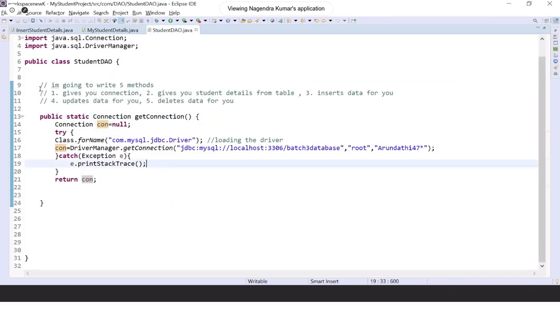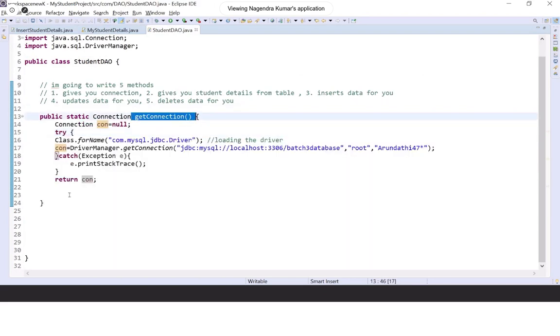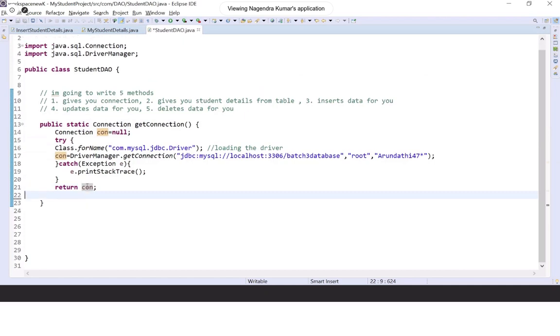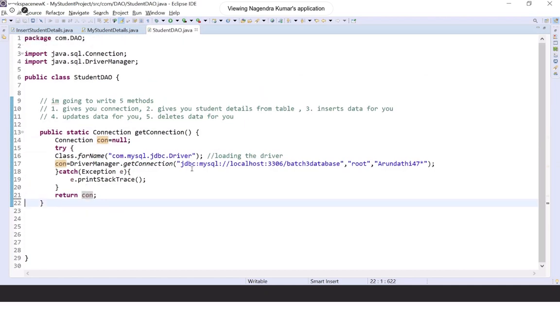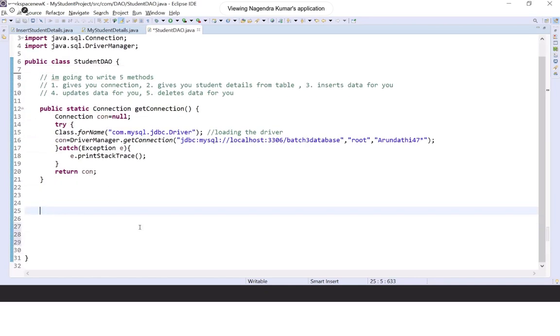Okay. So first method is done. Whoever calls this method will get the connection object. Shall I go ahead and write the second method? Okay. Again the same thing. Public static. The second method is going to be view details, to view student details from the table.